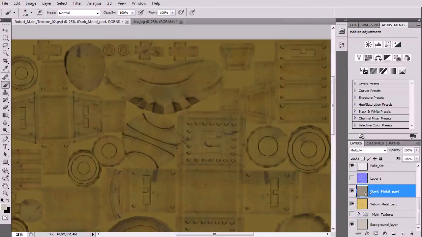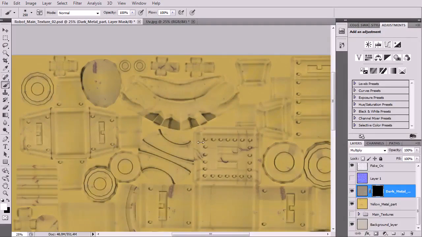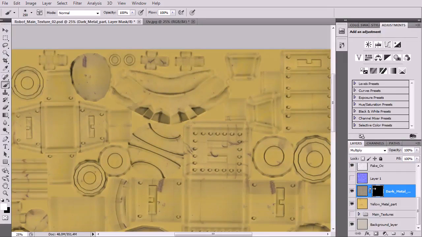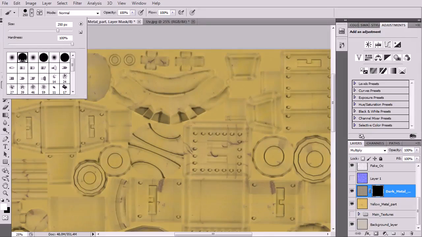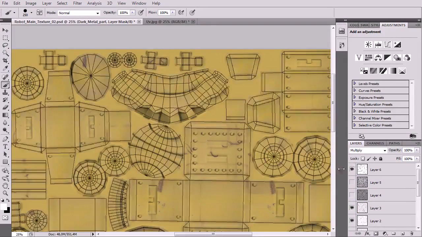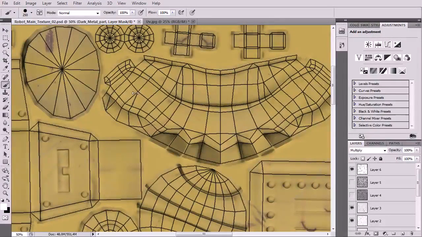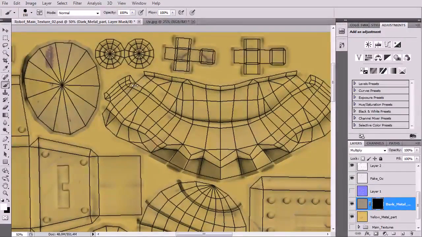So I'm gonna leave it here, and I'm gonna make a mask, and I'm gonna press Ctrl and I to invert the mask. So this way I have the black mask, and now I can go and paint the mask. So I want to make sure I have kind of a brush and the wireframe is on. So I know this piece is the jaw of my robot, so first of all I want to paint that.